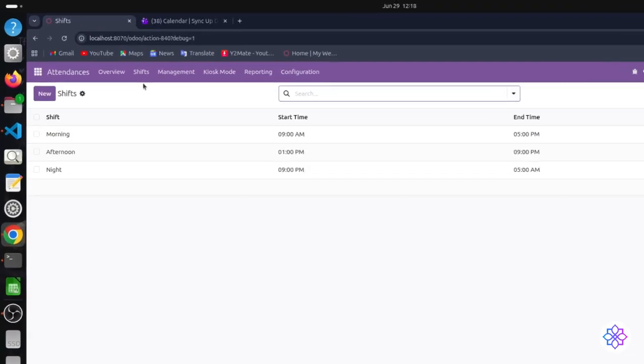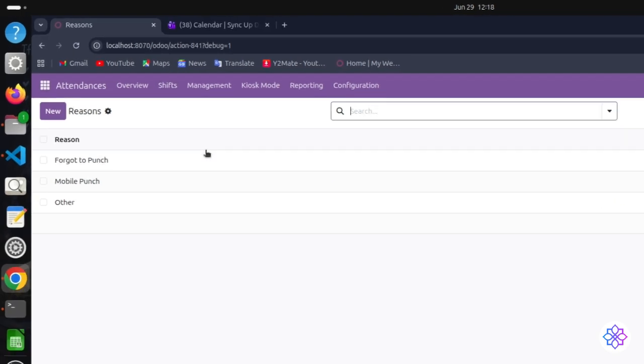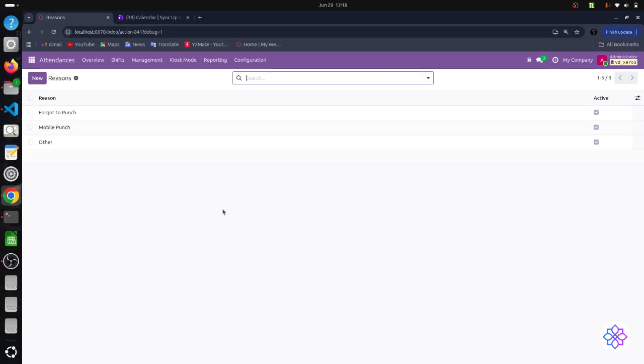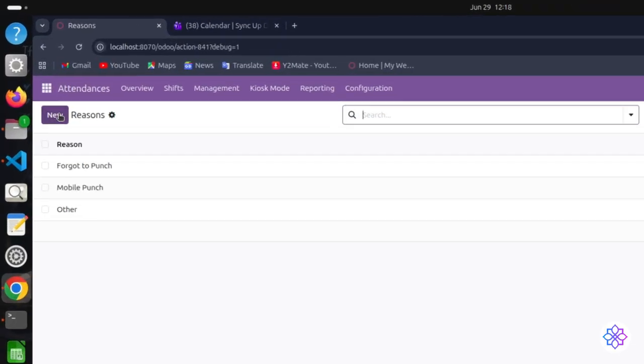Next one we have is reasons. Reasons are the options that employees pick when they check out and apply for leave, if their profile has Reason Required turned on. 3 default reasons are already created: forgot to punch, mobile punch, or other reasons. You can add a couple more if you want, just by clicking on the New button here.